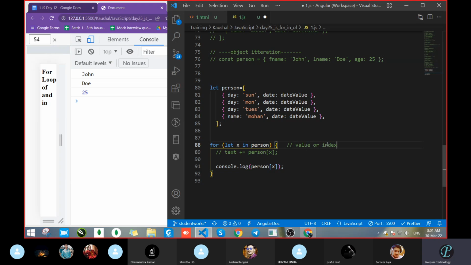Now think, it will give you the index. Okay, so it will pass the index here. What will be the output? 0, 1, 2. If you get 0, what will you get at 0? Sir, the whole object will come. We will get this complete object of day sun. Correct or not? Yes, sir. Then we will get this object, which means we are not getting each data. We are getting the complete object.